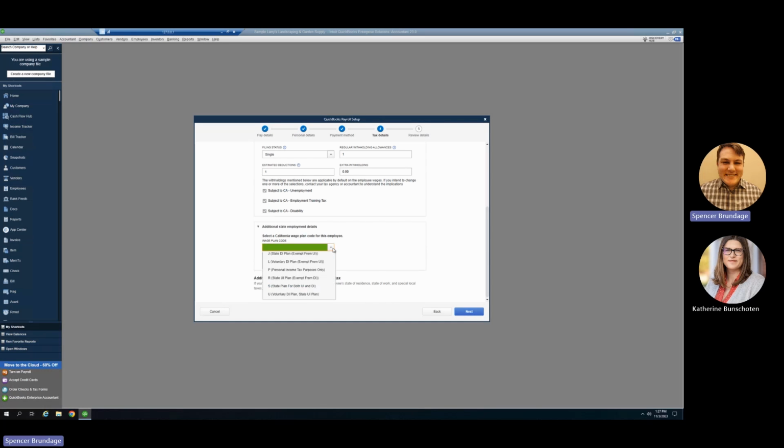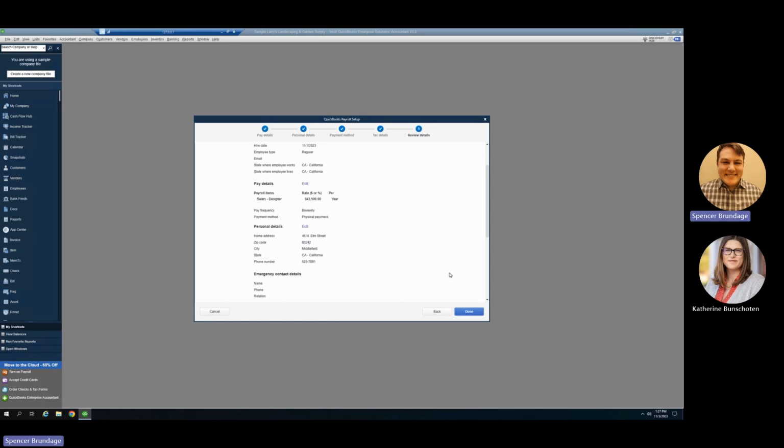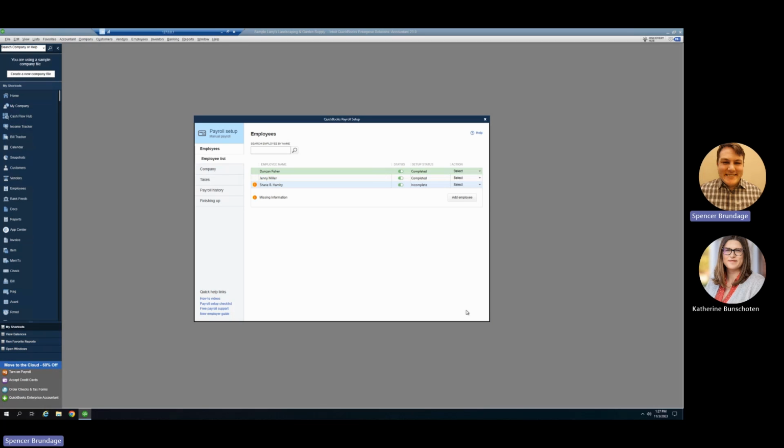And you'll notice that we're missing that wage plan code from earlier. So we'll set that as a state plan just for the sake of completing that. And again, you've got your review here. And we'll enter done, and you'll notice that she's changed from incomplete to completed. So once this process is done with all the employees you're looking to set up, we can move on to company.